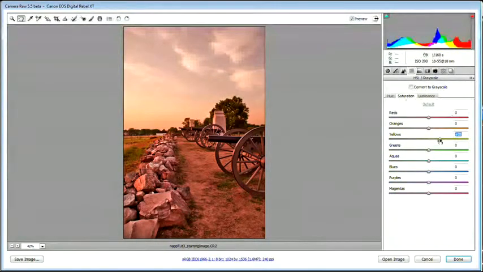Here in saturation, I'm going to boost the saturation of my yellows and greens, as well as my blue and purple and magenta. And then under luminance, I want to brighten up the greens and yellows, which is going to give the grass a little bit of a boost. We're going to bring down the blue, down the purple, and down the magenta. It's going to give us a nice darker sky.